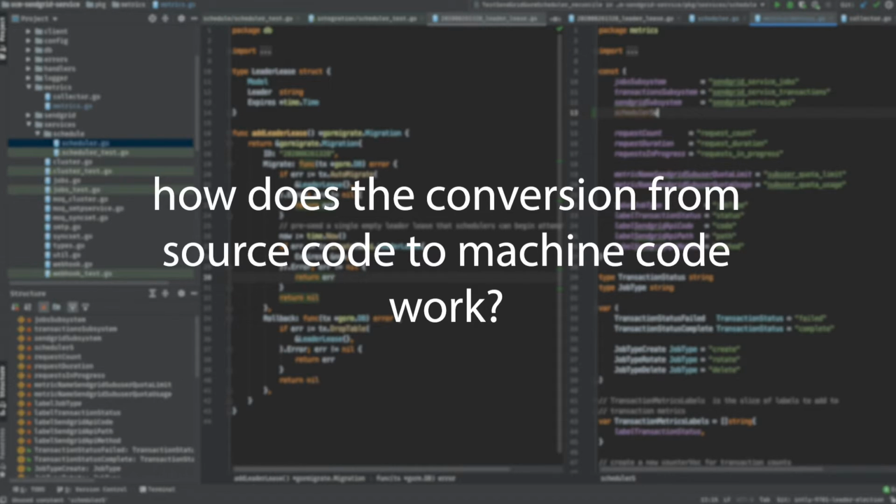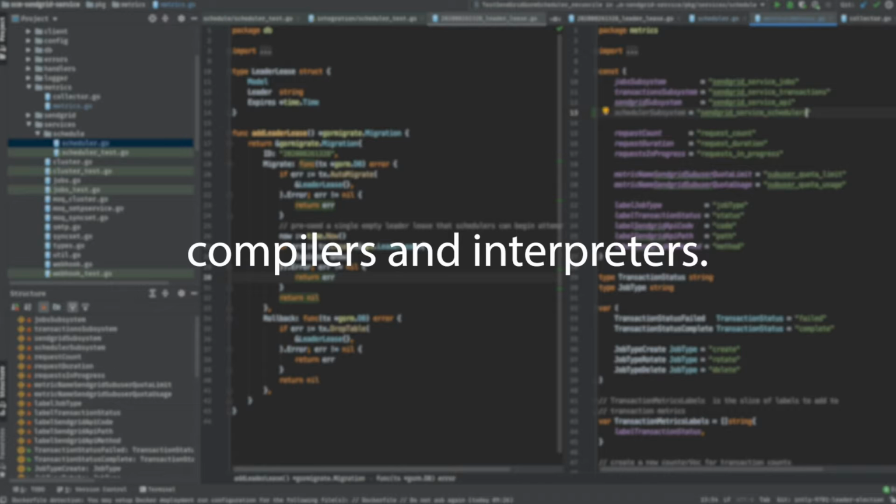How does it work? Let's start by discussing the two main concepts that we can use to take source code we write and convert it to something that can be executed by a computer. These are compilers and interpreters. What's the difference between the two?